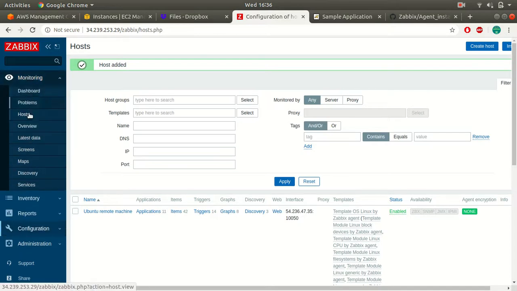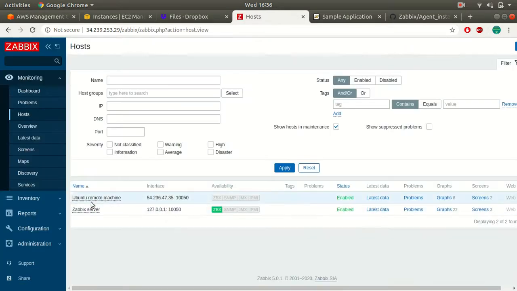So if you go to hosts over here, here is my host added and this is where the host is running on, and I'm telling my Zabbix server to monitor or check my remote machine on this IP address running on this port number. So this should take a couple of minutes. So just give it a couple of minutes and you should see the status. If you see a green color for ZBX, that means your Zabbix server can successfully monitor your remote machine. So let's just wait for this. So this is taking time.